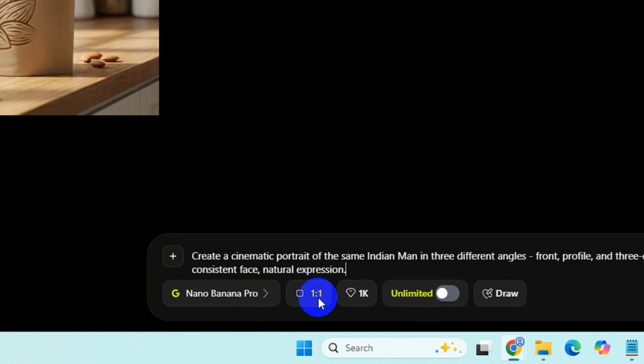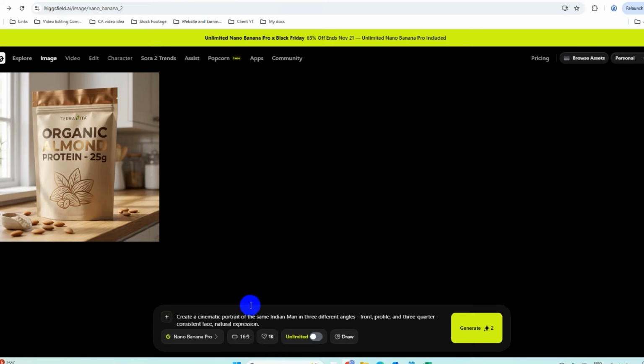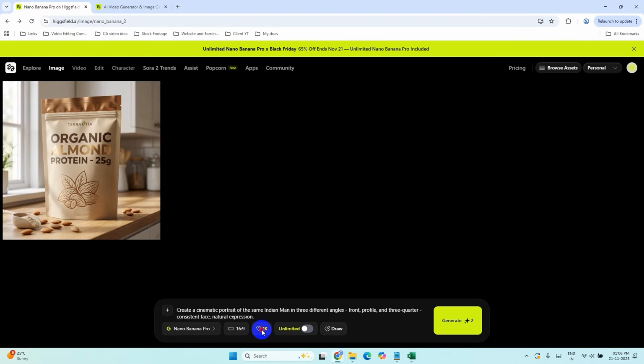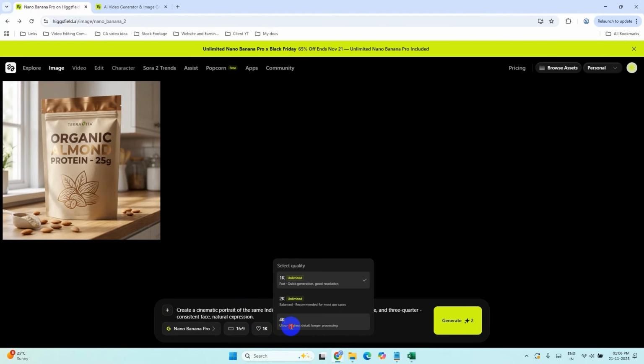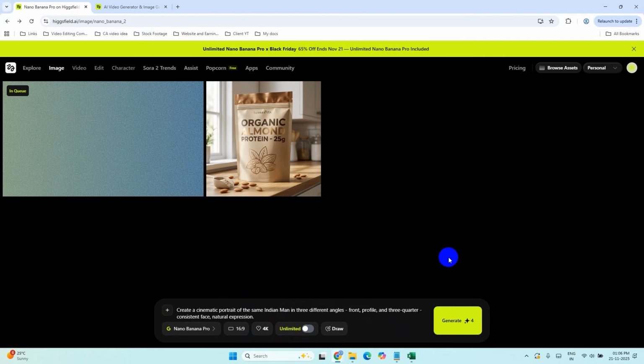Now let's change some settings here. I want a 16:9 ratio image, and let's increase the quality to 4K and click on generate. Let's wait for the result.